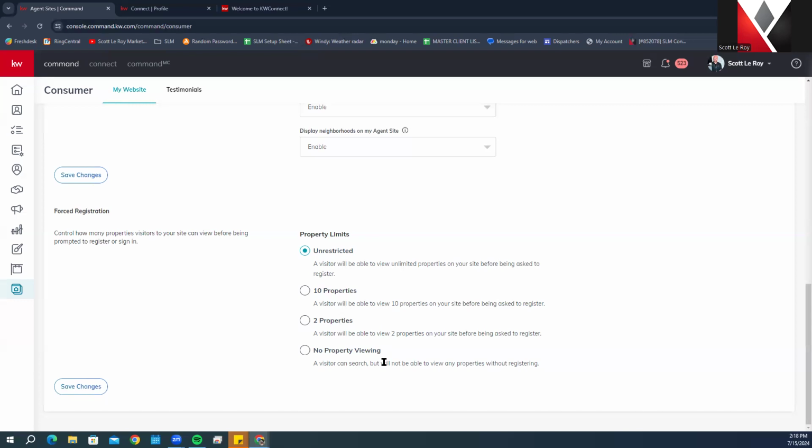You can also set it to no properties, which means as soon as they go on there, they have to register on the site before they are able to see anything. Or you can just say, yeah, you can go ahead and view as much as you like. Doesn't bother me.